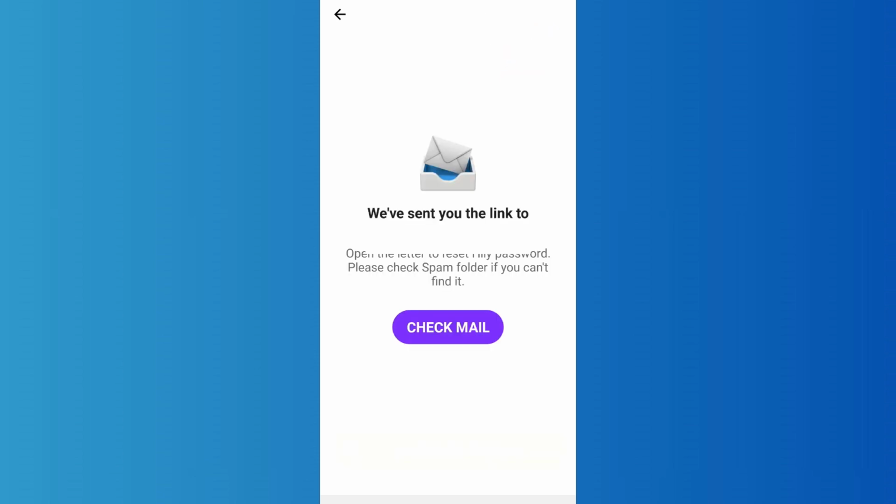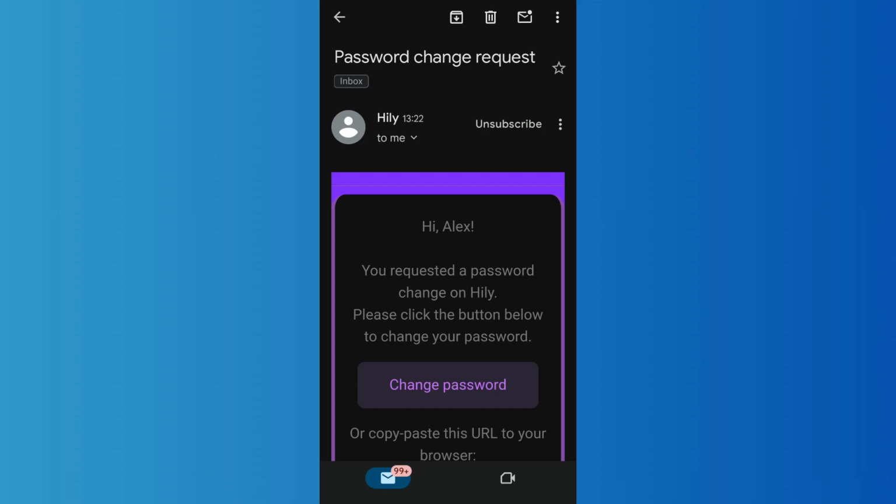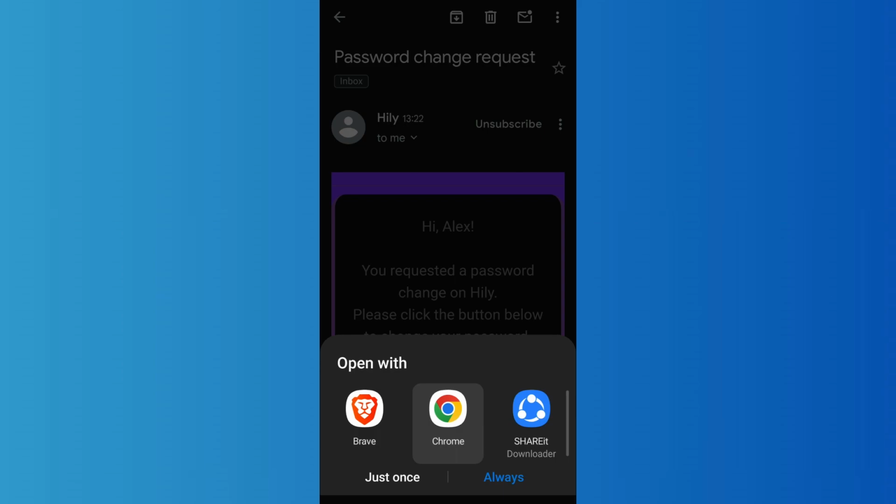Then as you can see on the screen, a link will be sent to your email. So open the link and then set the new password. As you open your mail, you will be looking at an interface like this. Tap on change password. Then after select your browser.